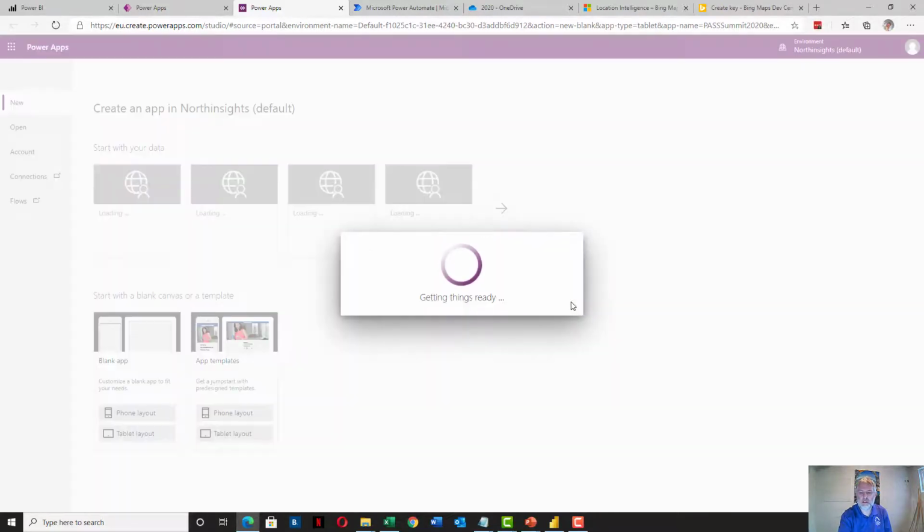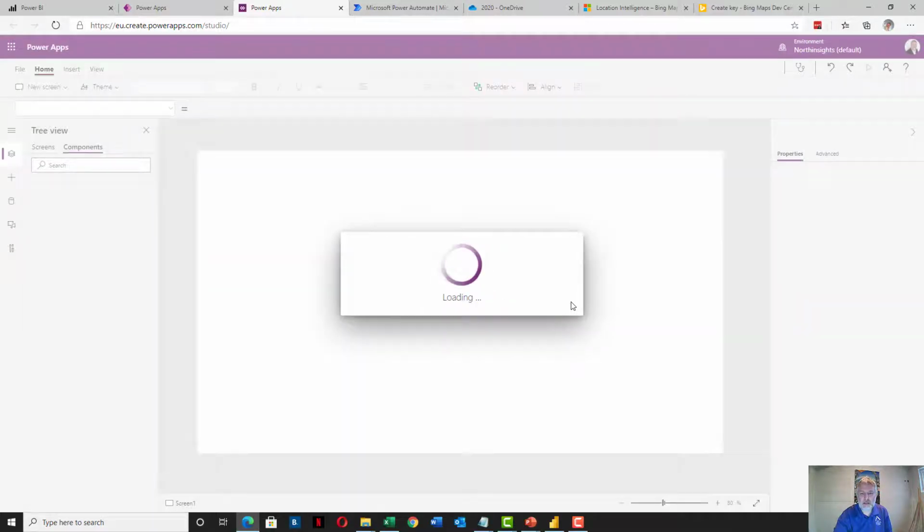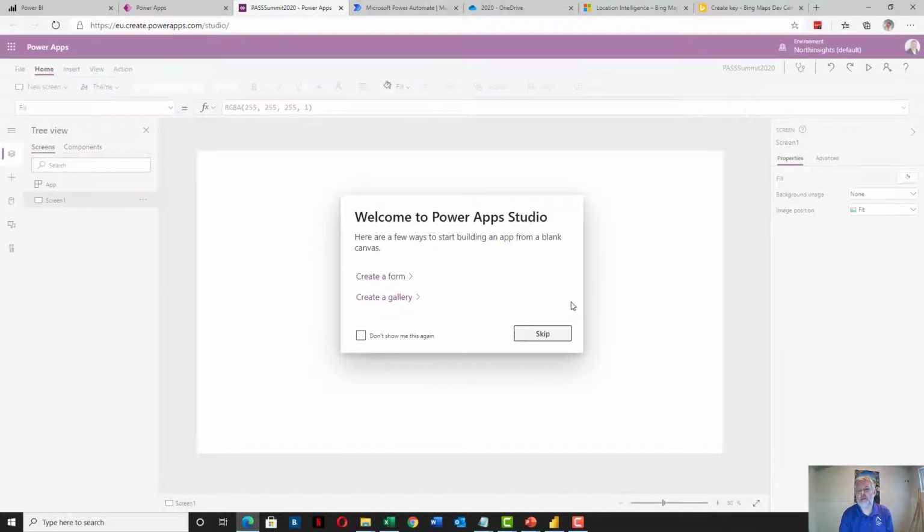So I'm going to do a create. And now Powerapps is starting the development environment, the Powerapps maker. It's going to take just a second because it's running it. So it will have a splash screen in the start. Welcome to Powerapps Studio. You can decide not to show the splash screen. I like it because sometimes I want to start from a form. Sometimes I just want to create a gallery, and it doesn't take a lot for me to do a skip here. But that's up to you.